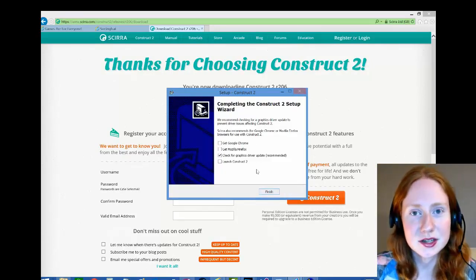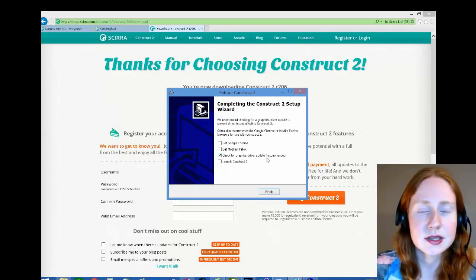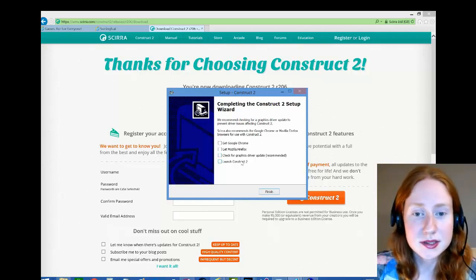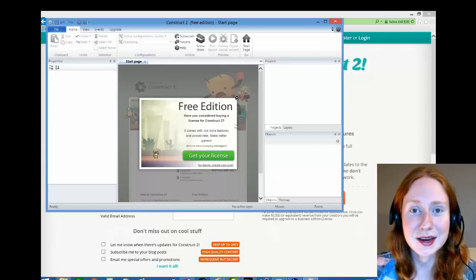When the installation is finished, completing the Construct2 setup wizard gives you a few more options. You can check for graphics driver updates. It says it's recommended, but if you know you have the latest graphics driver, you can deselect this box. But let's click on Launch Construct2 and hit Finish. And here we have it.